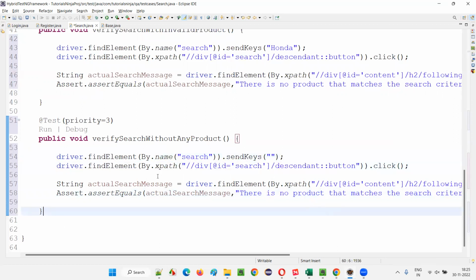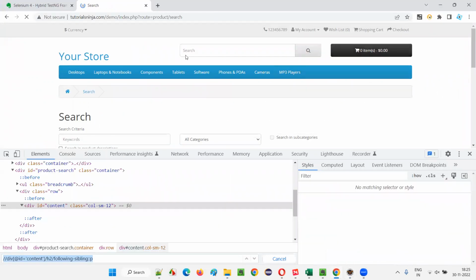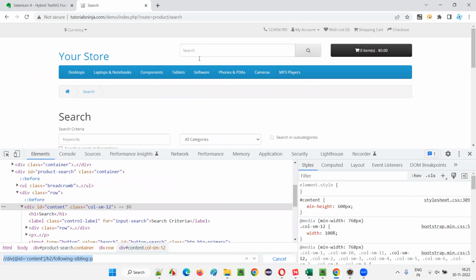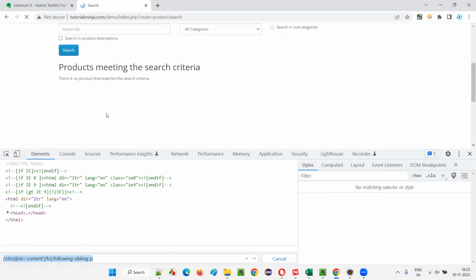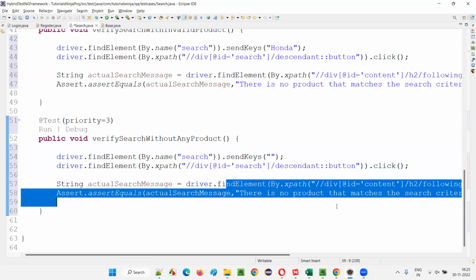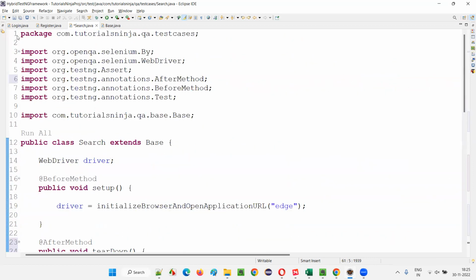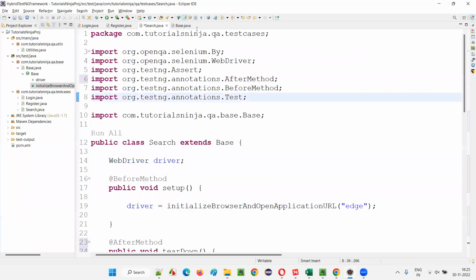Click on the search button and the same message should come. If I don't search for anything, automatically the same message will come. Whatever message came for non-existing products, the same thing will happen when you search without entering any product. You'll get the same message again. There is no product that matches the search criteria, which is already written here. I don't have to do much. That's it, guys. You see, I automated the search related test cases also.